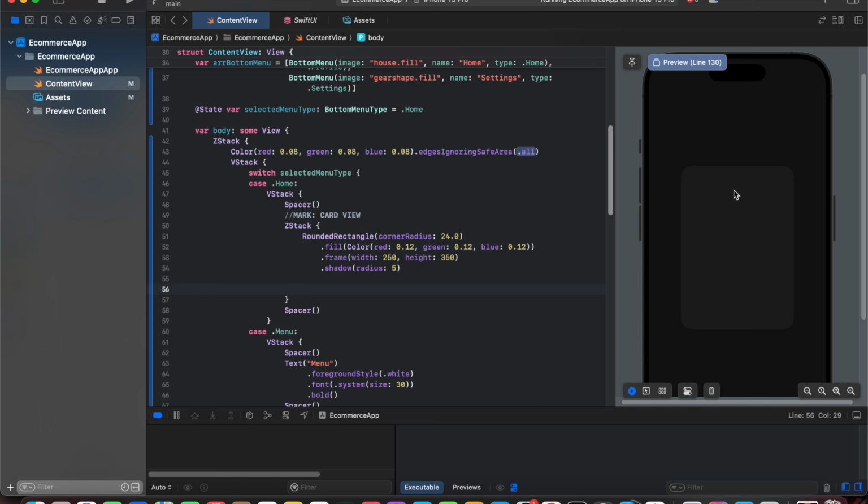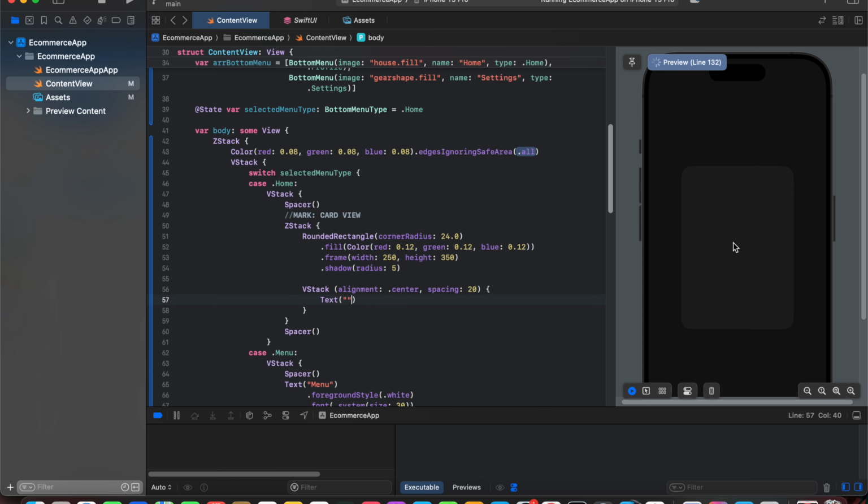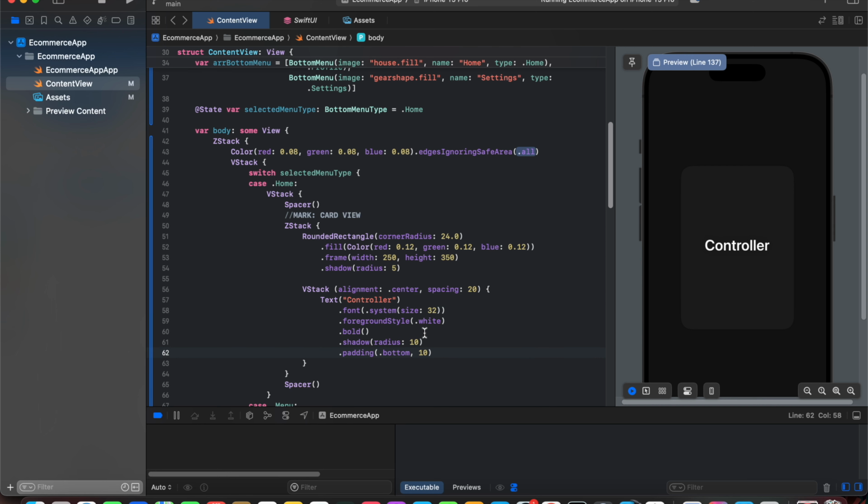Next, we need to add a text, an image, and then again two texts. For that, we will need a VStack. So let's introduce a VStack with center alignment and a spacing of 20. Let's add a text. Now we have a controller text, but as we can see, it's written in black. Now let's add its styling. After adding some styling, it looks better.